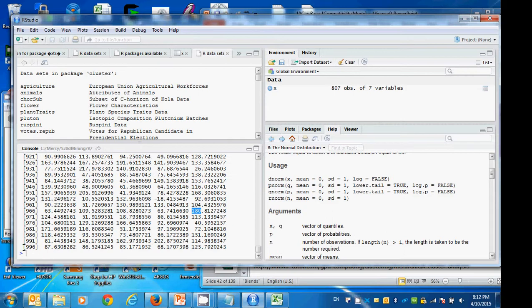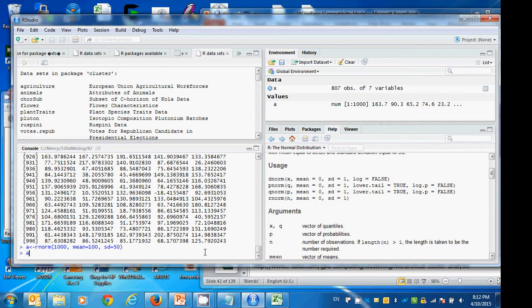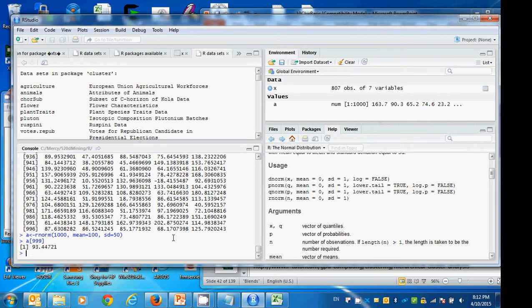All the numbers are labeled. So this number is 996. After that, 997th, 8th, 999th. This is the 1000th. So if you want to access, let's first name it A. So A is that number. And I want to see the 999th, which is this number, right? Can I see that? Yes, that is.